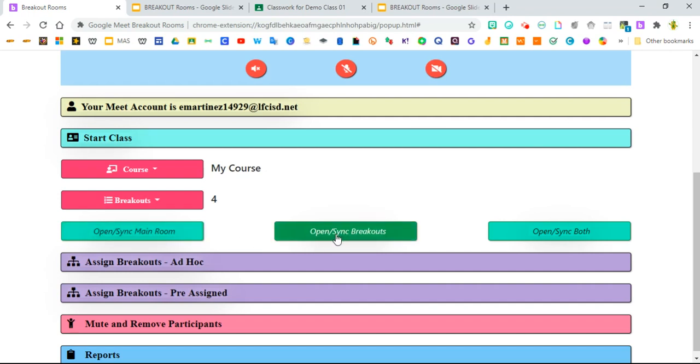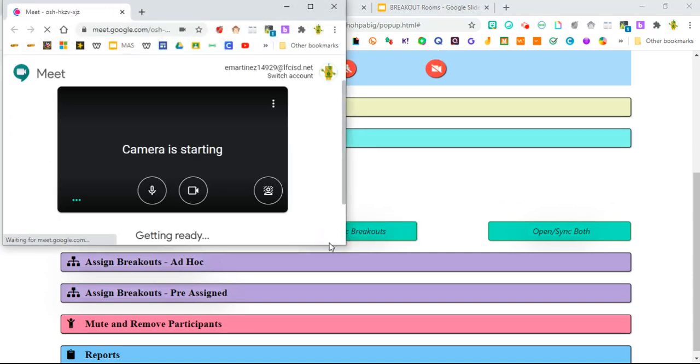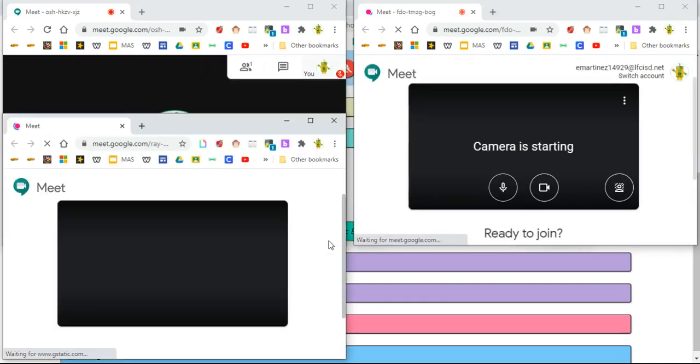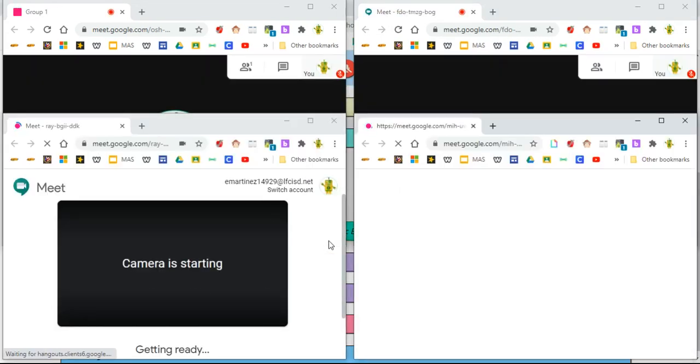The next button will open up only the breakout rooms that you created without the main room opening up. And the third button will open up both the main room default that was created and your breakout rooms that you created for your students. In this case, I will only open the breakout rooms that I'm ready for my students to use. As you can see, all 4 Google Meet breakout rooms will start opening up automatically.